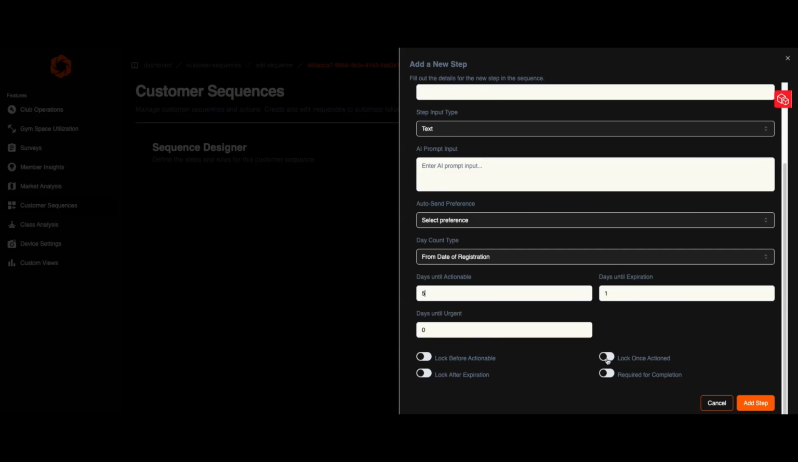And then various other conditions, whether you want to lock before it's actionable. So if you set it to 5 days, no one could do anything until that Saturday. Lock after expiration, lock once actioned, and required for completion.